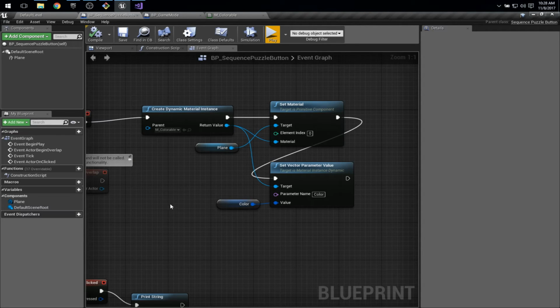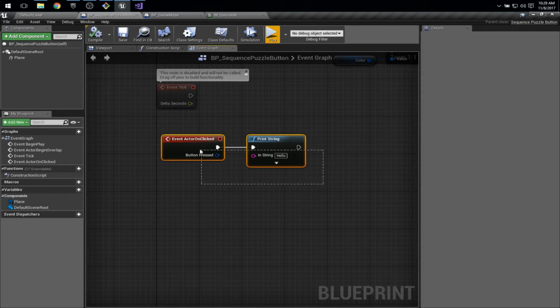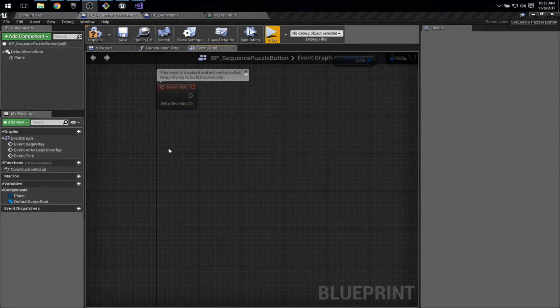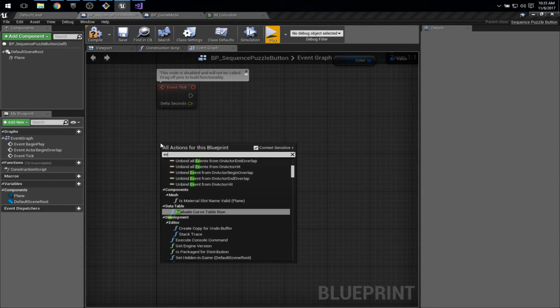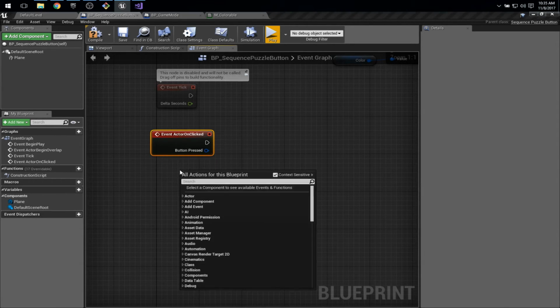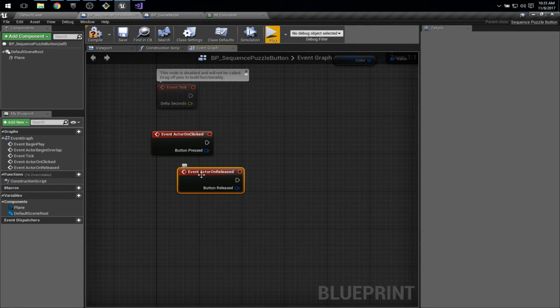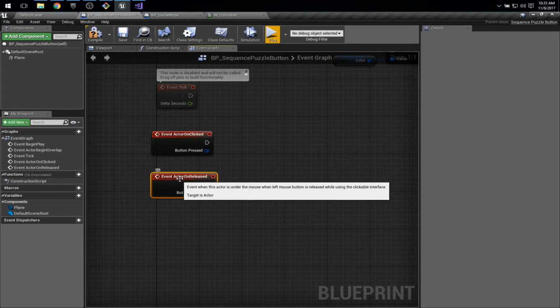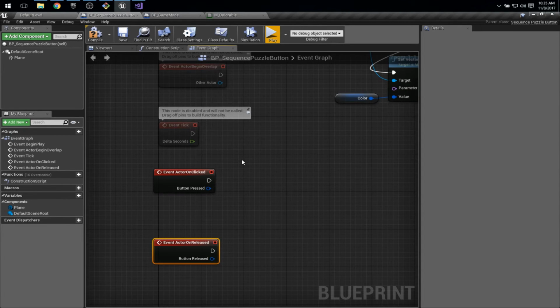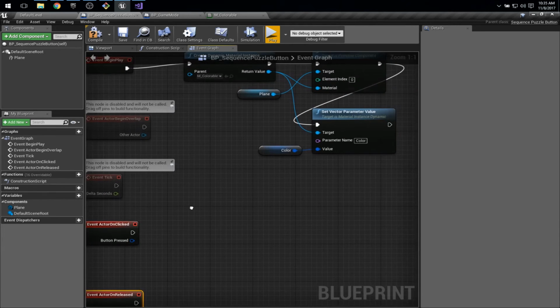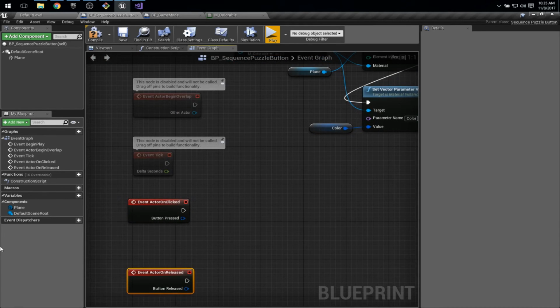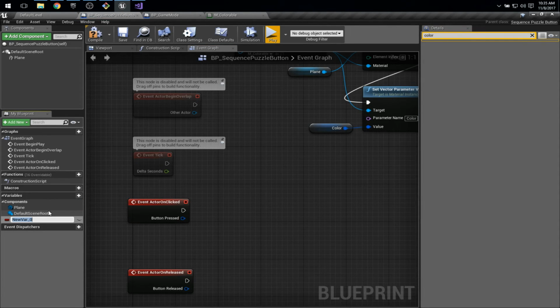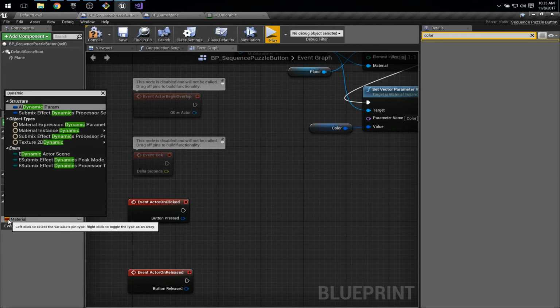And then over in the puzzle button, I don't really care about this anymore. All right, what we need here is to take the onClicked and the corresponding onReleased, and then we can say when we click on this, we'll set that parameter to 1, the highlight parameter. But right now I don't actually have a reference to that material, so let's add a local variable here which will be the material, and this will be my material instance dynamic.